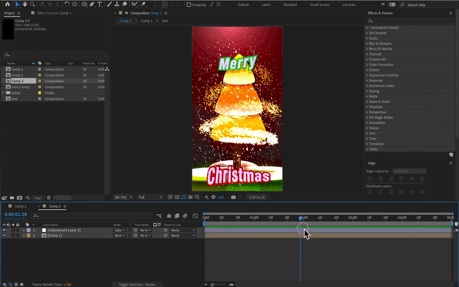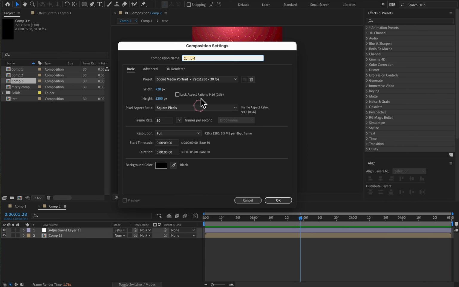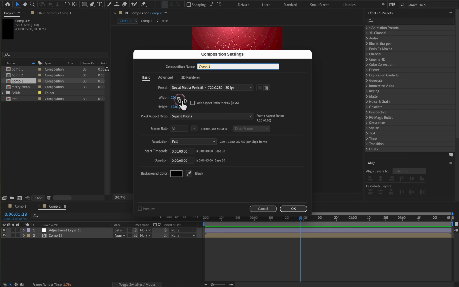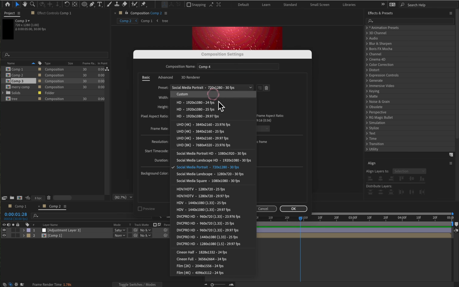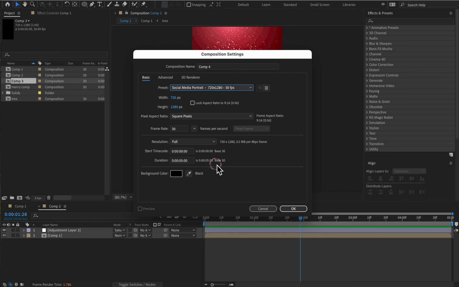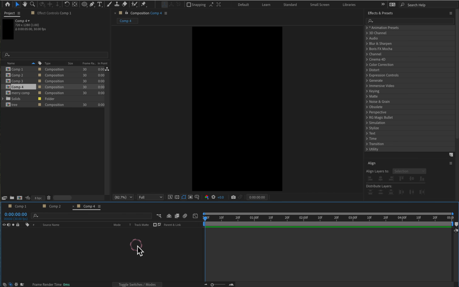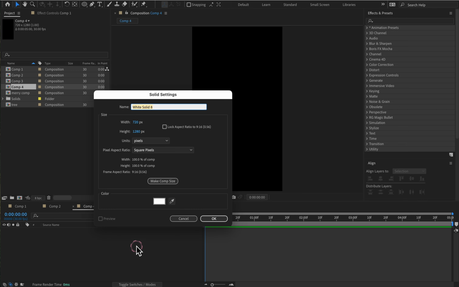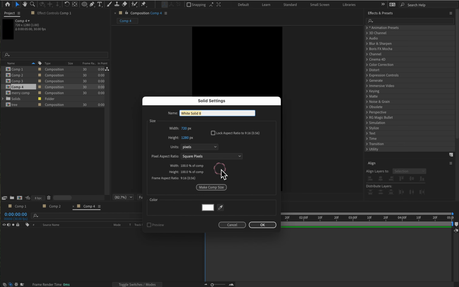Okay, let's start. Control N for composition settings. We're going to create a social media portrait size. The frame rate is 30 and the duration is 5 seconds. First of all, press Control Y to make a solid layer. The color doesn't matter because I'm going to use the gradient ramp effect later.